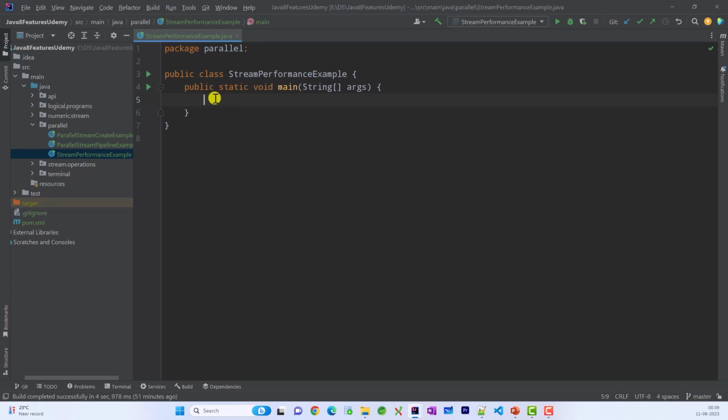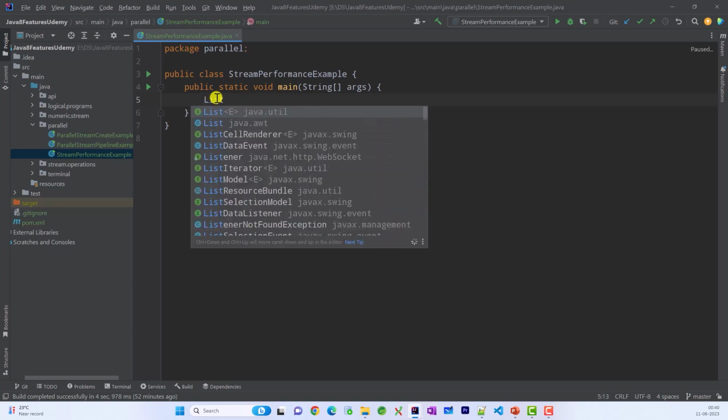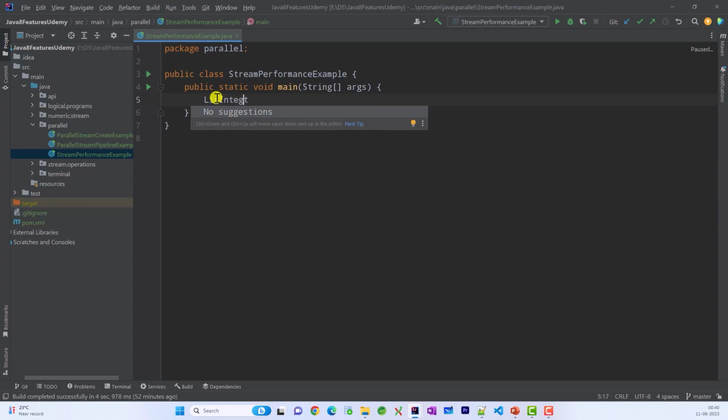So we have already discussed when we should use parallel stream and when we should go for sequential stream. In this example, we are going to do some processing with both sequential stream and parallel stream, and we will see for what size of data the sequential stream performs better and when parallel stream performs better, right?